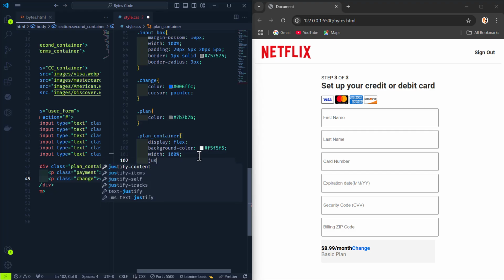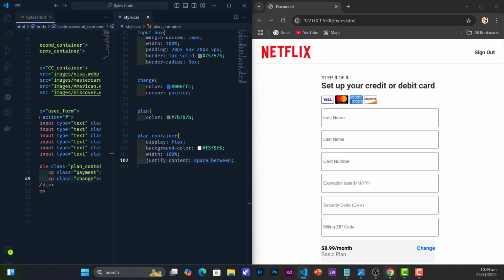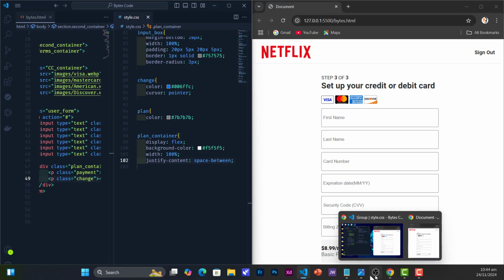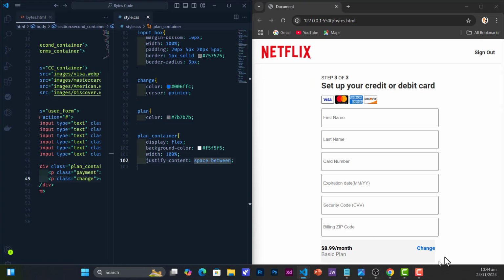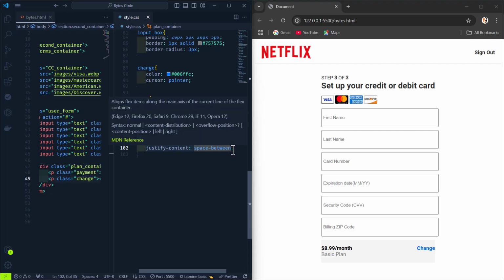Let's justify the content. Let's shift the change all the way to the right side. And to do that, space between, not space around, space between. Nice. Now let's add some padding. If I'm correct, some padding and some border should do some magic for us.